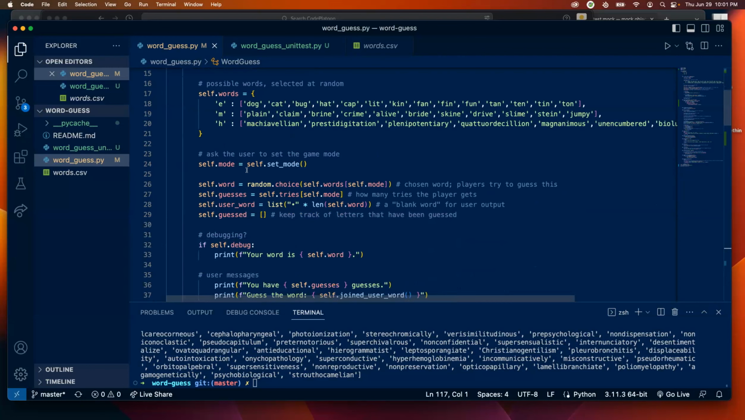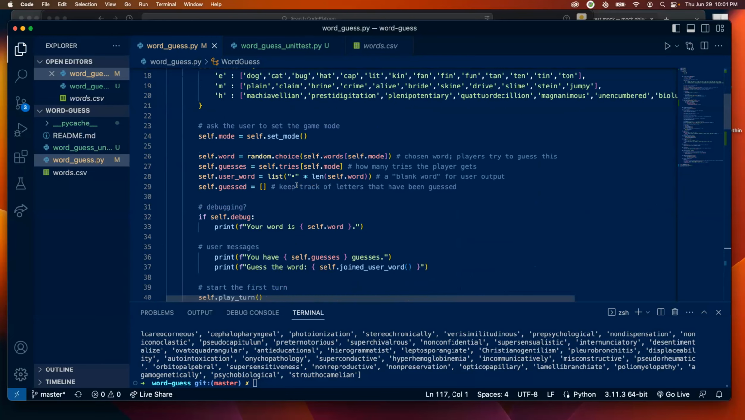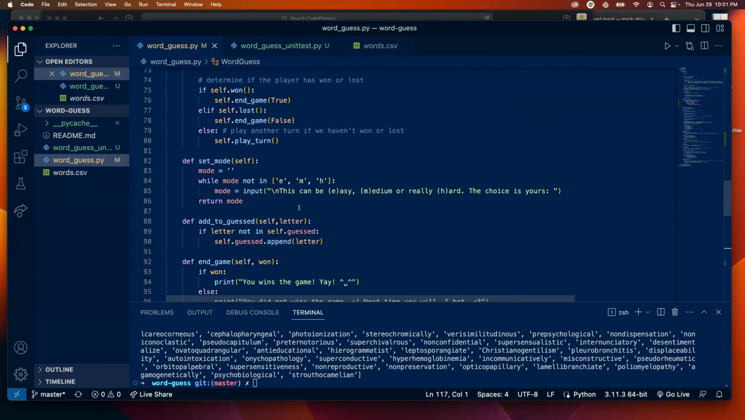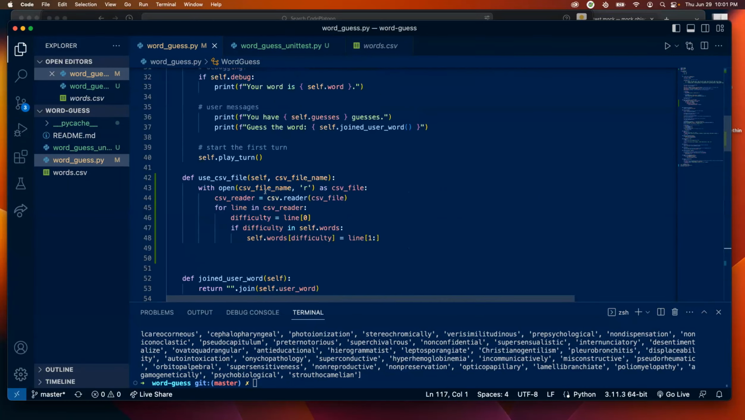And they use self.mode to set mode, which, not sure where they have set mode down here. I think it's so set mode gives mode an empty string, and then while mode is not E, M, or H, it's going to ask for an input and then give you the string asking you to basically update mode and then return mode.